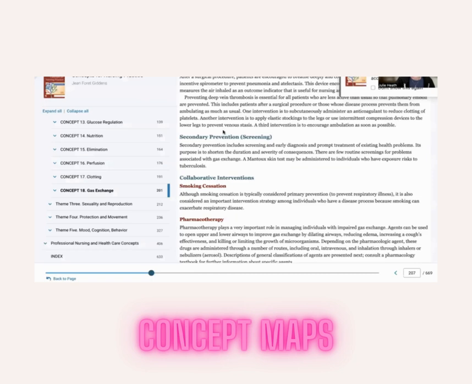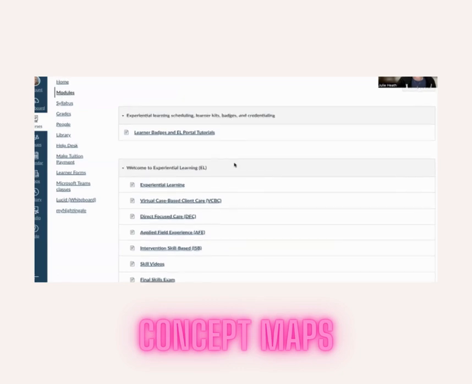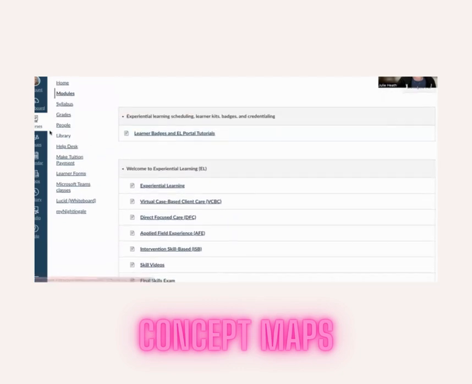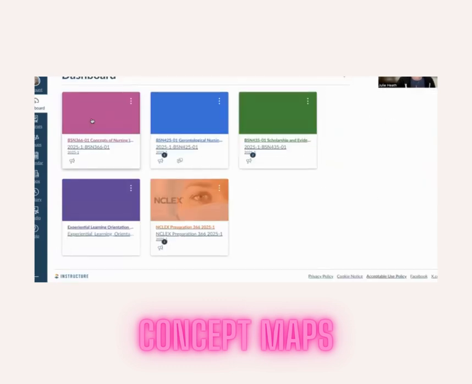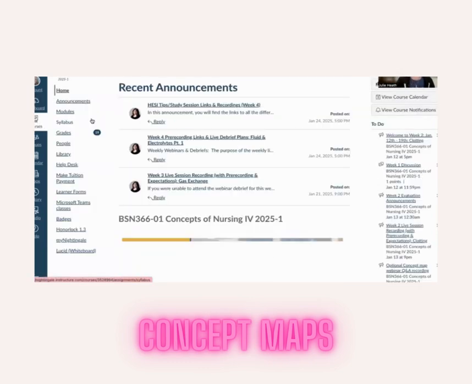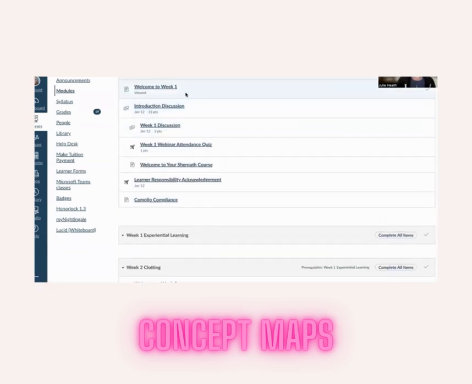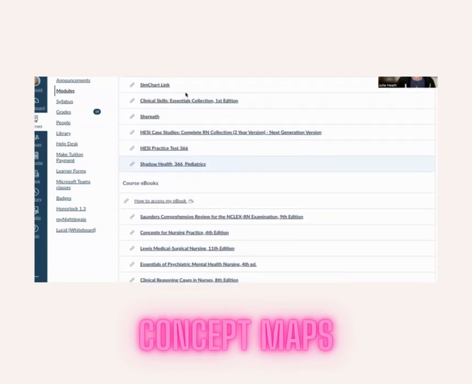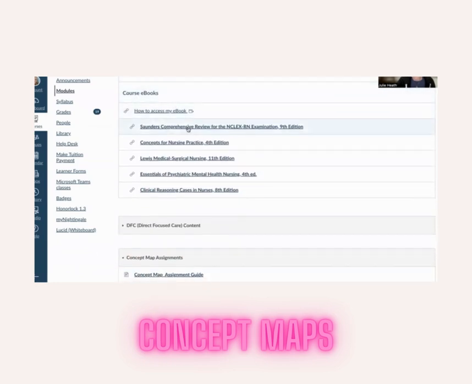All right, so how do we find a concept? First thing you want to do, if you don't have a HESI dashboard, is go to the modules and you're going to find your book. That's not the modules. I was in the wrong thing. You want to go to your core nursing course, so BSN 366 for me, and go to week 1 or the modules in the course, and you're going to scroll up to the resources, okay? These are all the resources that you have. Your course ebooks are going to be listed, and you're looking for Concepts for Nursing Practice, 4th edition.